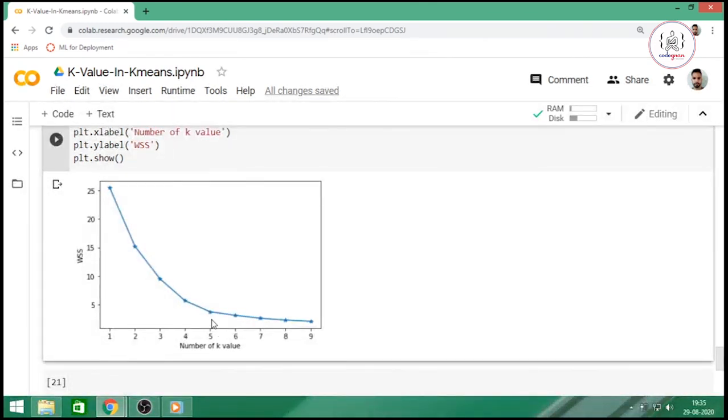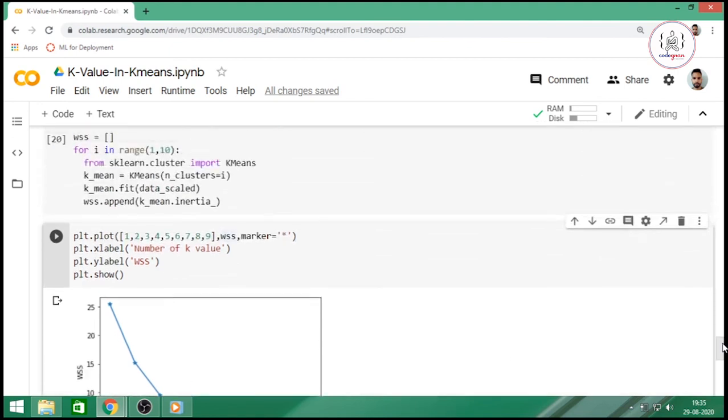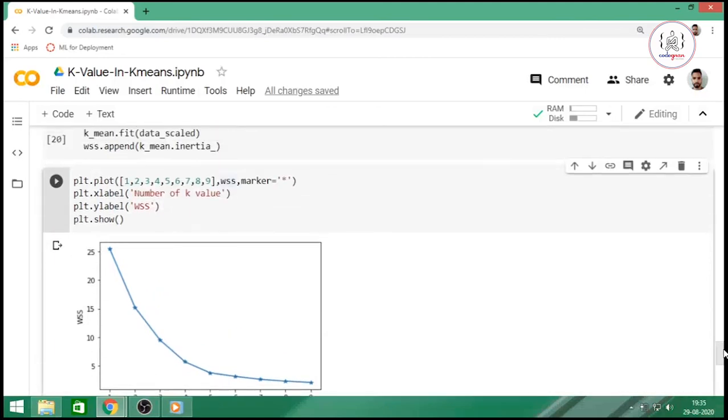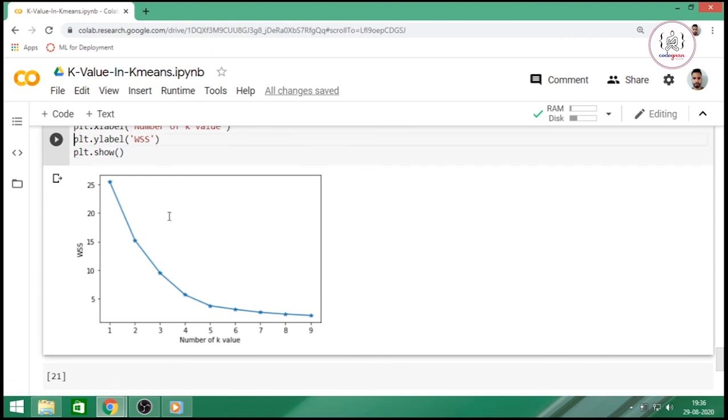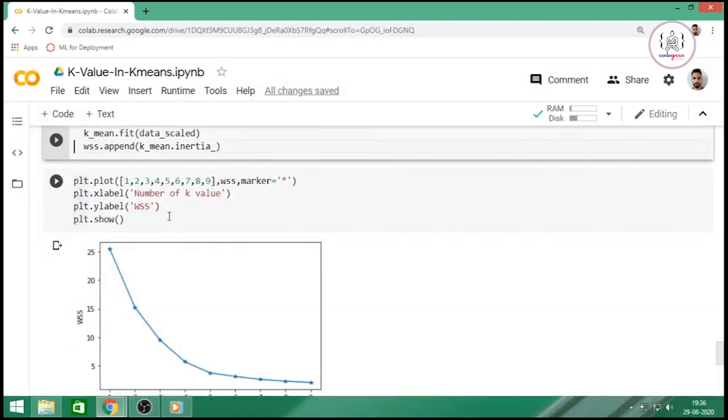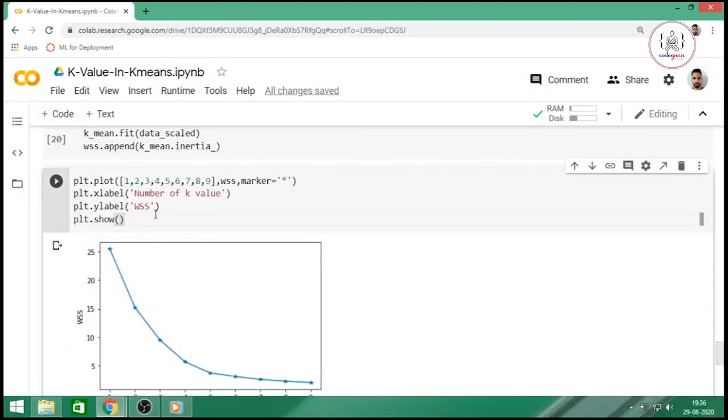As you can see, after this k value, that is 5, there is no further decrease in this inertia value, right? It has flattened out. There is a very small decrease in the inertia. So here you can choose this 4 as your optimal value of k, and you will have a very good cluster. So this is how we select the value of k using the elbow method in Python. This is how we select the k value.